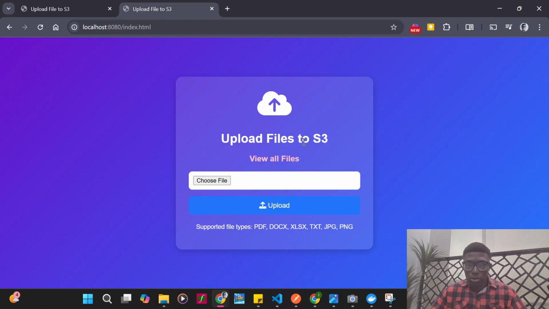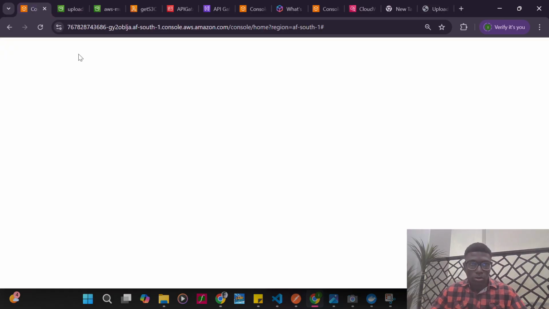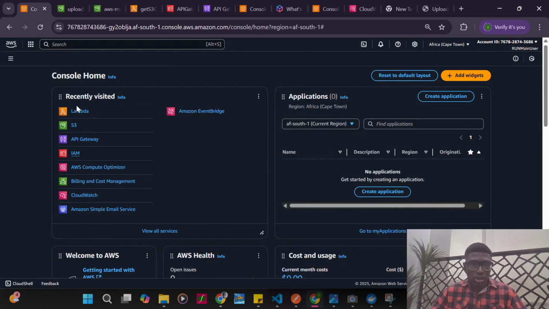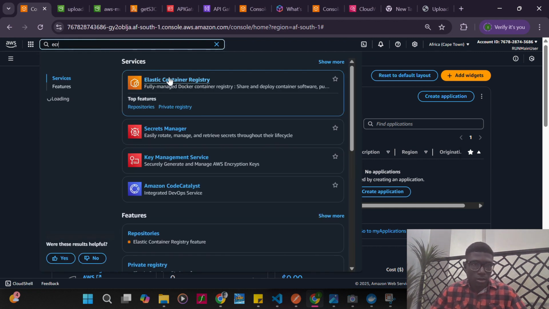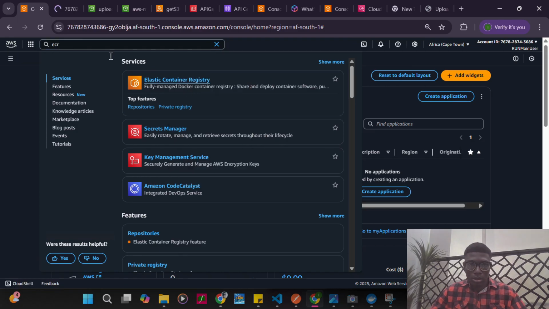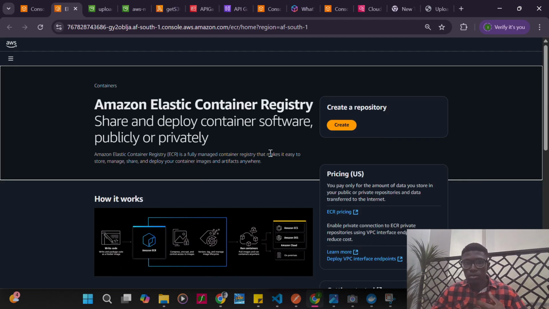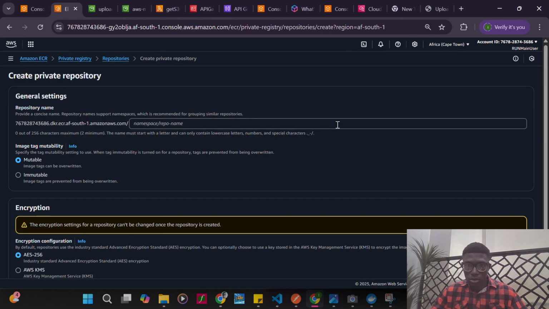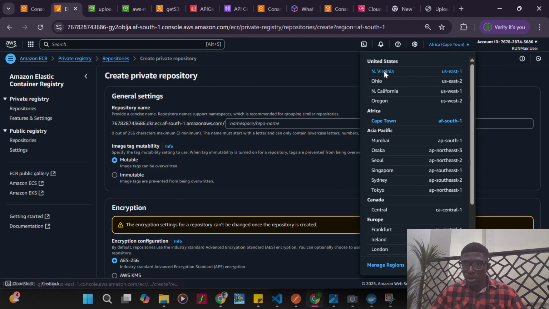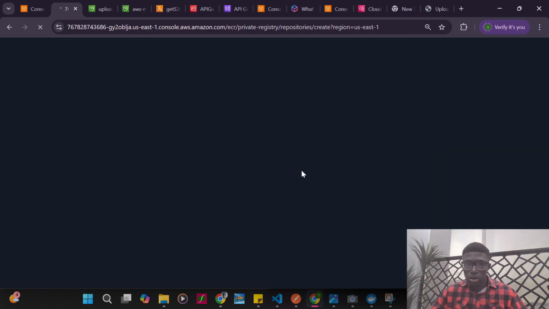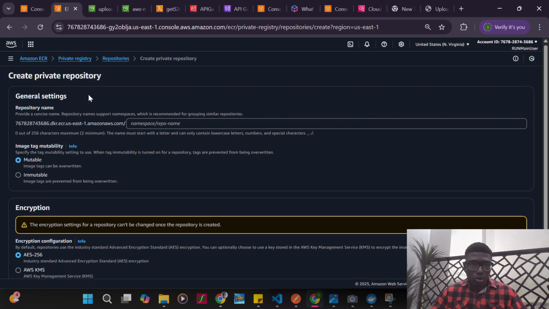Coming back here, we're back to upload all files to S3. So the final procedure, which is using ECR. So let me pull up ECR, and then I'll open this in a new tab. So create a repository, and I actually need to come to US East 1 at the moment, just to keep it uniform.